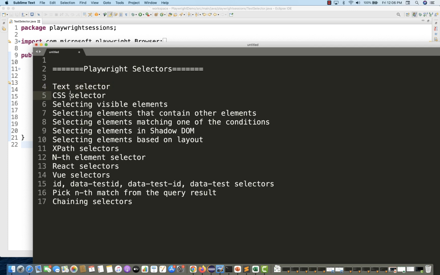Text selector, CSS selector, you can do that. Selecting visible elements, selecting elements that contain other elements, we can do that. Select the element matching one of the conditions, shadow DOM, based on layout, XPath is also supported. Nth element selected, React selector, Vue selector, ID, data test ID selectors. Pick nth match from the query result we will see, and chaining selectors we will also see.